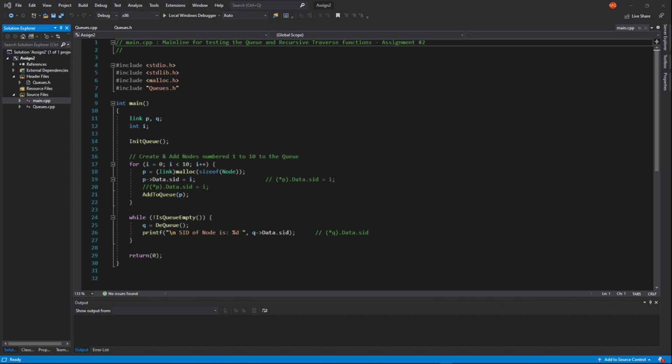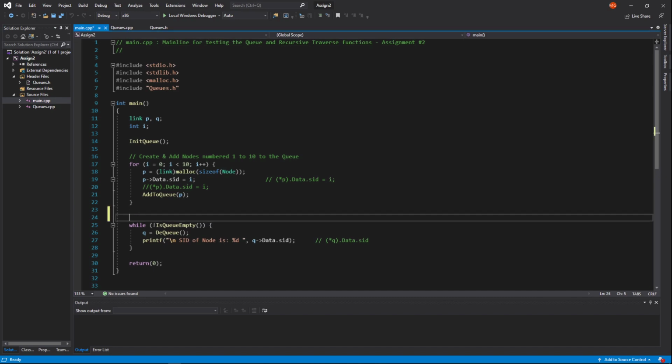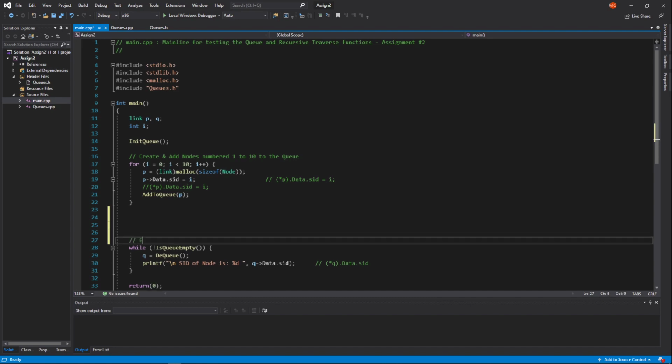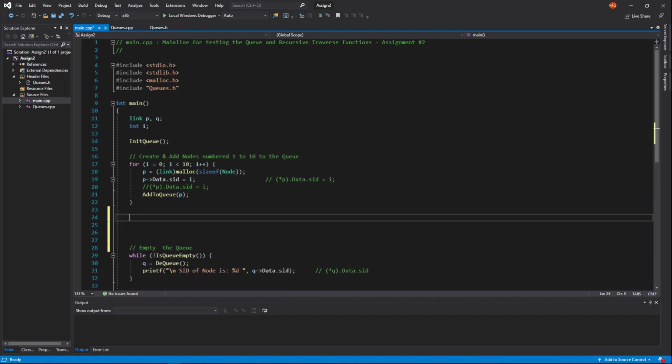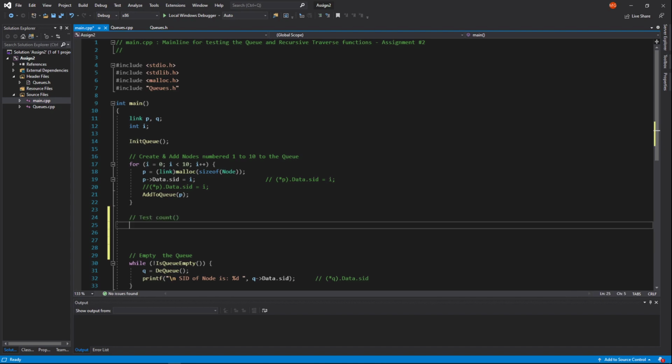Now, here I'm dequeuing, but I don't want to do any dequeuing here. Let me see, do I want to dequeue? I'll empty the queue at the very end. Okay, so what do I want to do first? What can I test? I can do a test on the count function, right? I can test count.